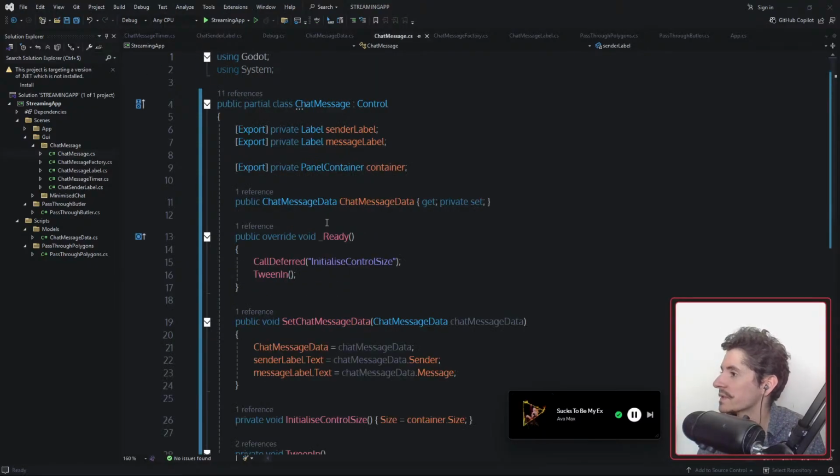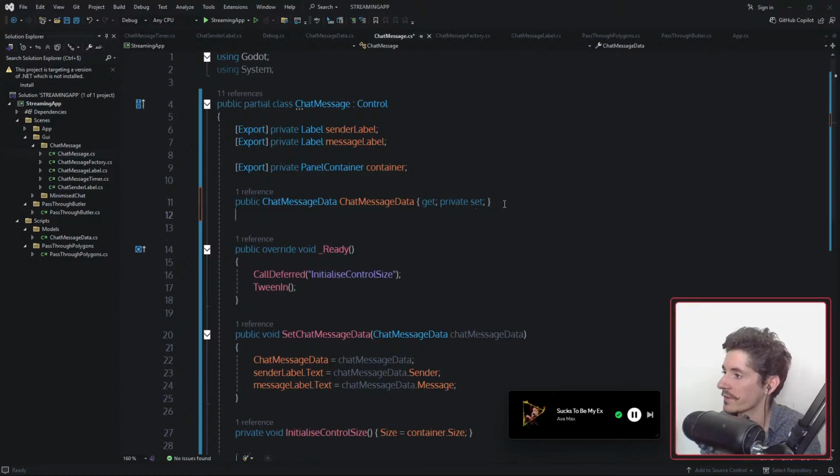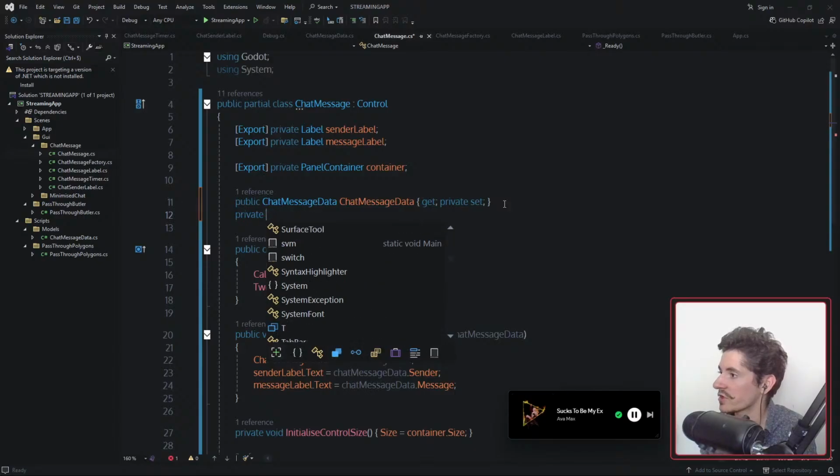So chat message. We're gonna have a public, actually private chat message.